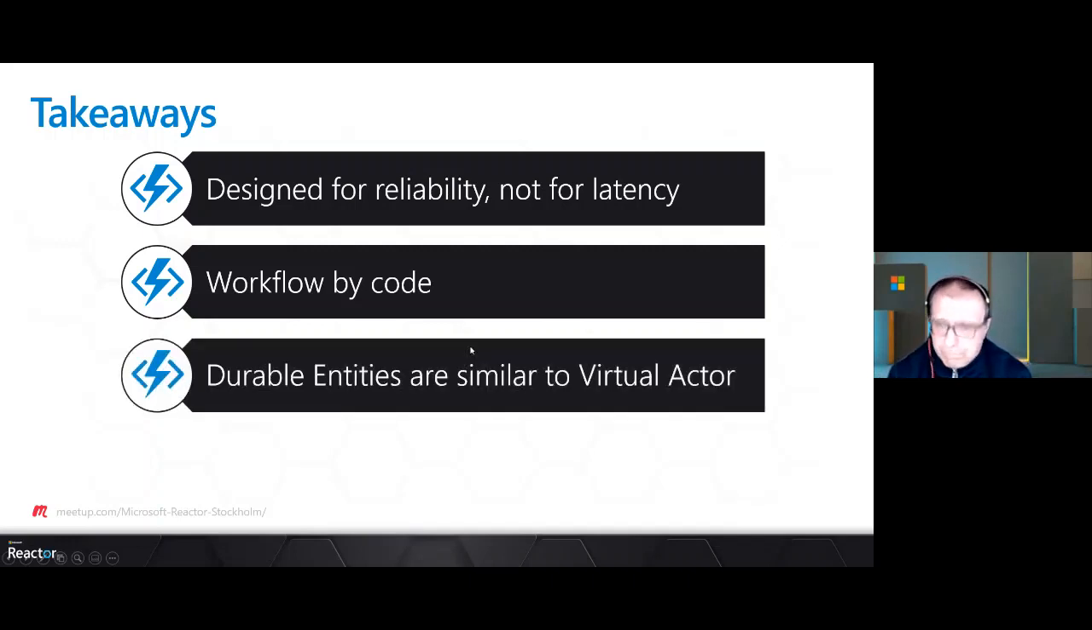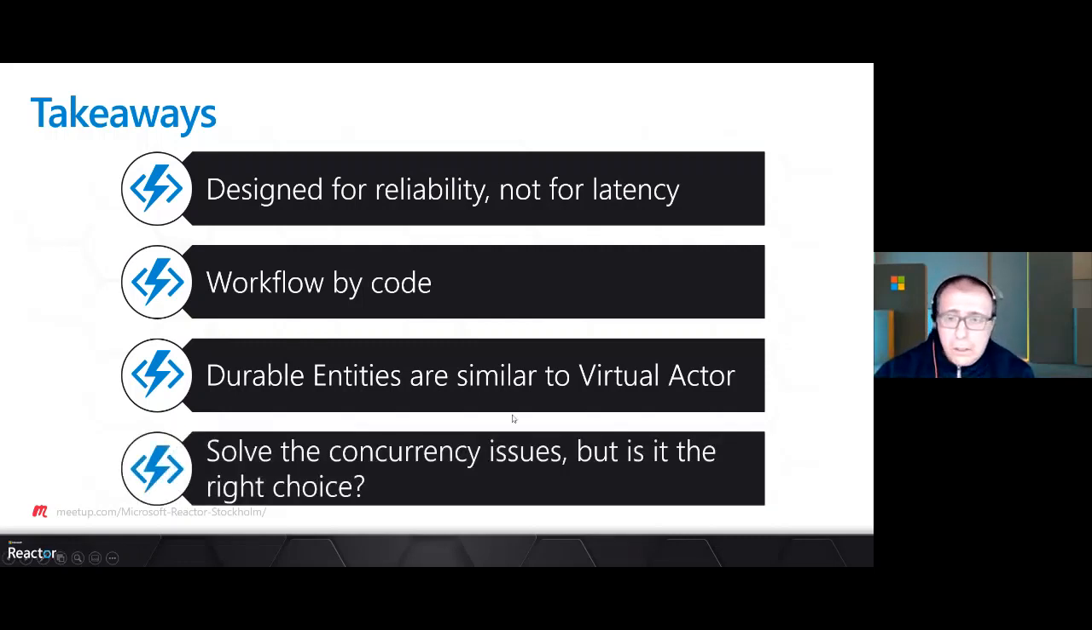Then, if you know the actor model, or the virtual actor, you can understand what the durable entity is and how it works. It solves the concurrency issue using a queue. Basically, every time a client calls an orchestrator or an entity, there is a queue between the client and the orchestrator or the entity, and it solves the concurrency using the queue. So the queue maintains the order, and the platform reads one message at a time.